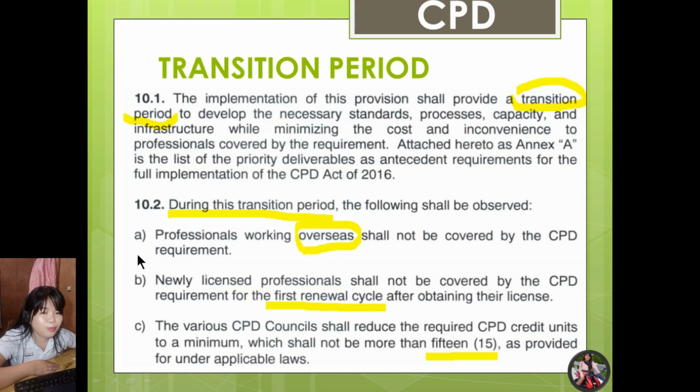Tapos ito po, yung mga newly renewed, good. Mga first renewal cycle, okay din po, exempted. Then, the various CPD council shall reduce the required CPD credit units to a minimum, which shall not be more than 15, as provided for under applicable laws.